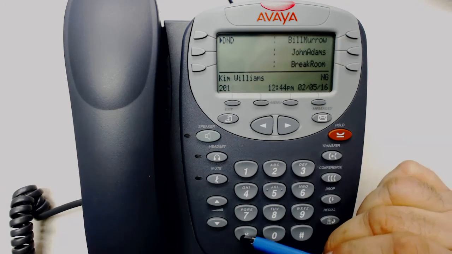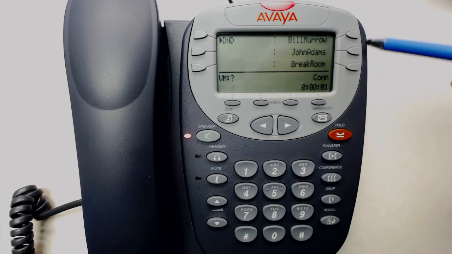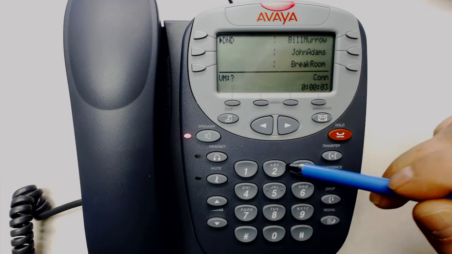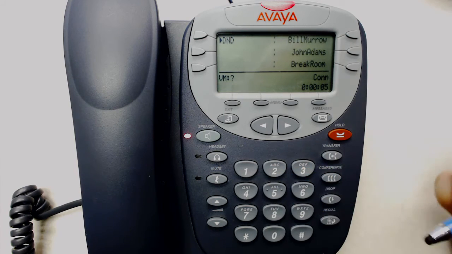So now we can dial *17 or hit our voicemail button, which might be up here. Please enter your mailbox number. 201 for the mailbox number.